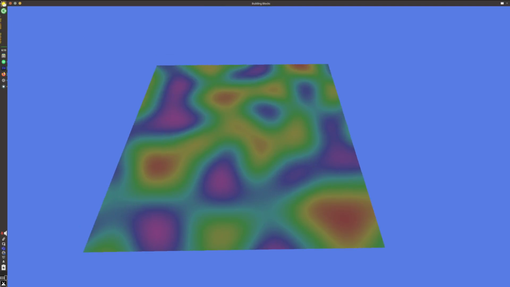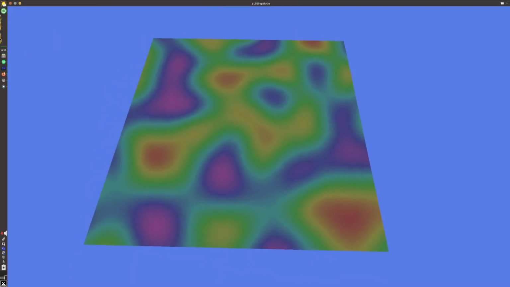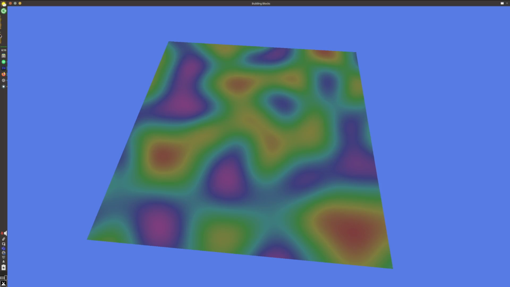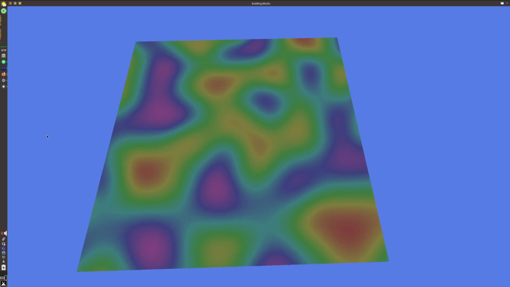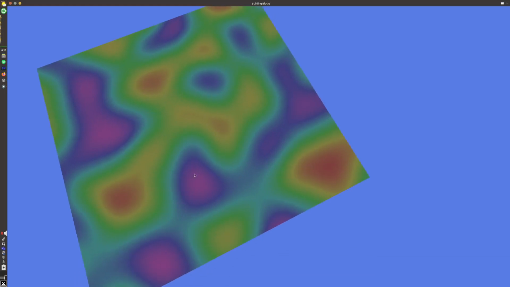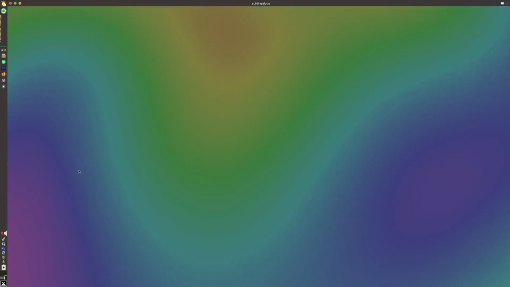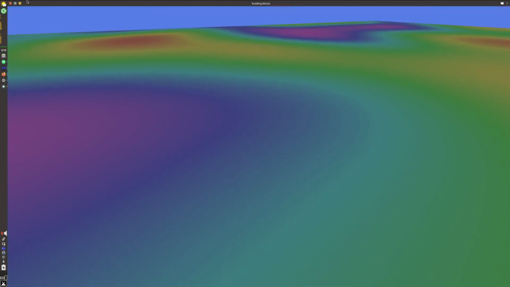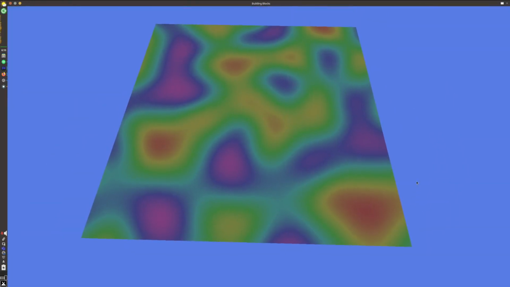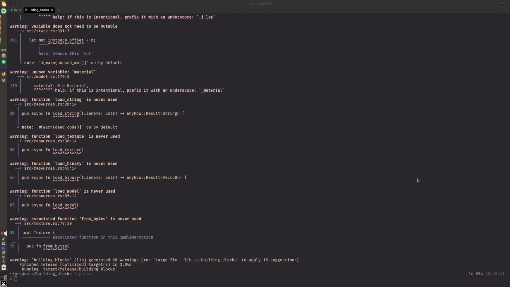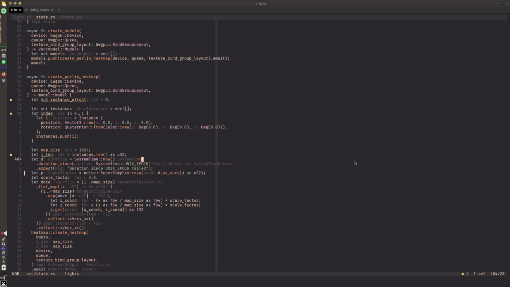Today we're going to be talking about our recent heat map that I made. It is a heat map generator written in Rust, and it takes in an array of floating point numbers and turns it into a heat map. The resolution currently is 1024 by 1024, and it's scalable. It's just a texture projected onto a quad. So let me show you that.